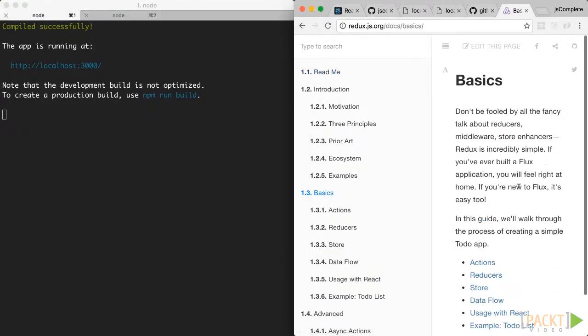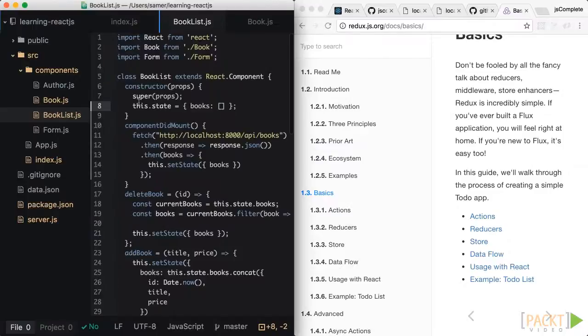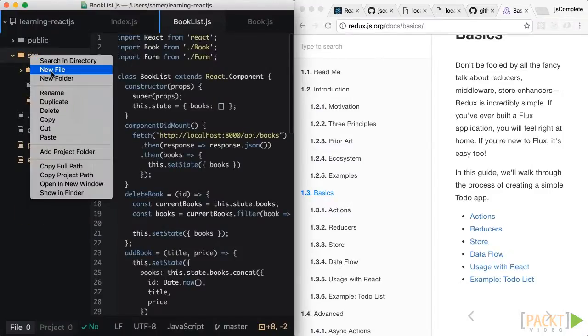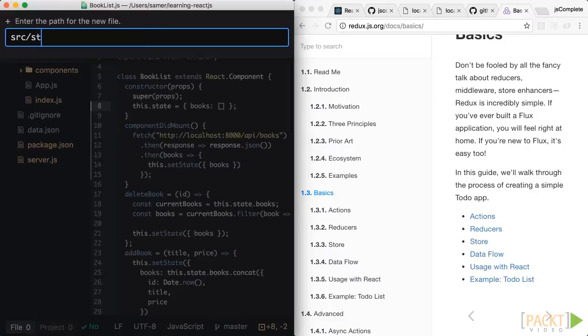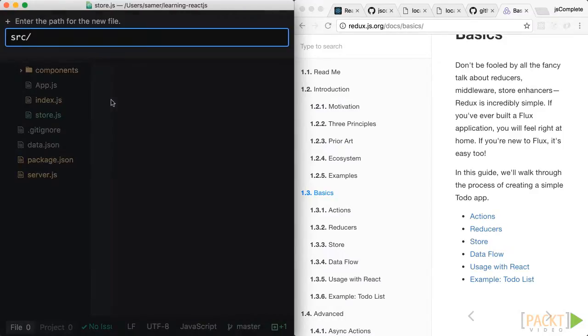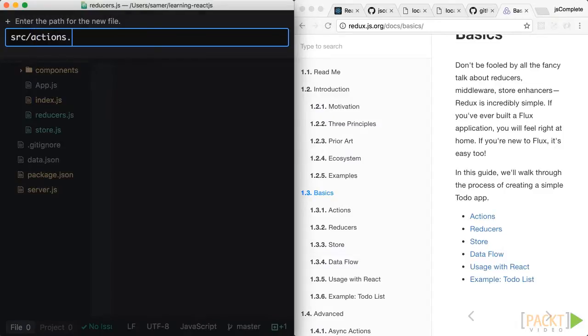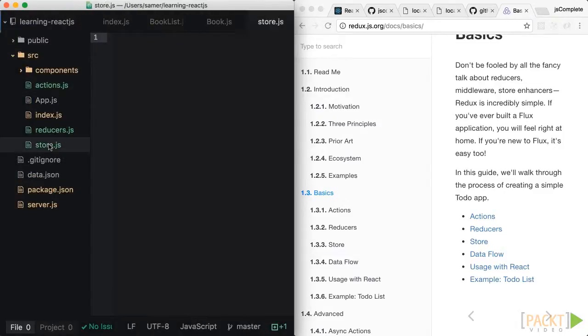As you can see here in the basics of Redux, what we need to make a full Redux application is actions, reducers, and a store. So we're going to create all of those. Let's start with the store. I'm going to put everything under the source directory. So I'm going to go ahead and create a new file, call this file store.js. And I'm going to create another file for the reducers. Let's call this file reducers.js. And let's also create another file for actions. Actions.js. Perfect. So we have store, we have reducers, we have actions.